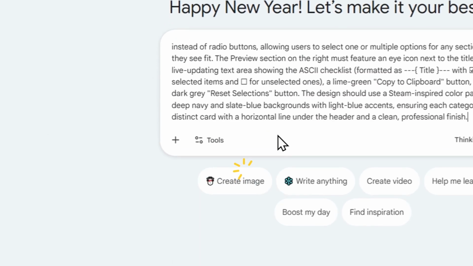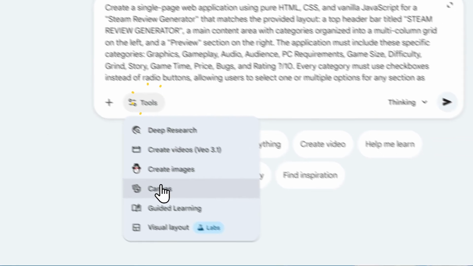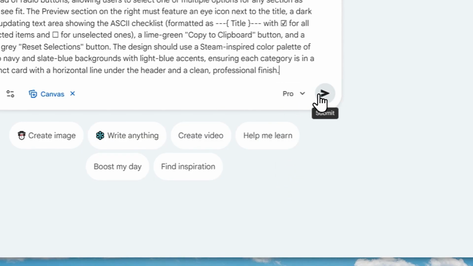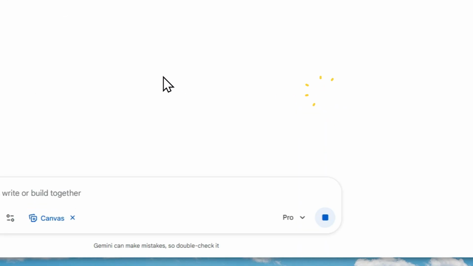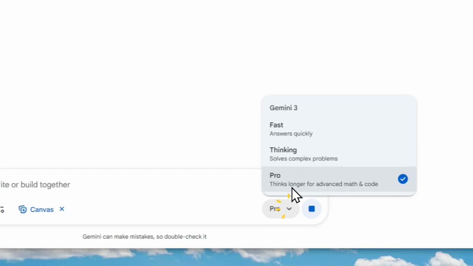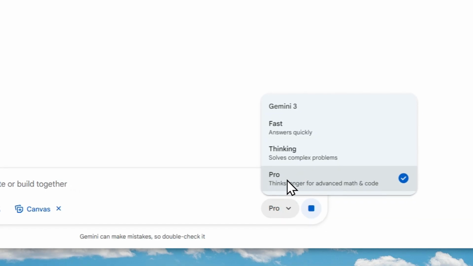Let's paste that onto Gemini and enable something called the canvas mode and use the pro mode because that's the mode that is dedicated or much better at coding, because after all we are trying to create an app which requires some coding, and that's why the pro mode is actually a lot more reasonable.